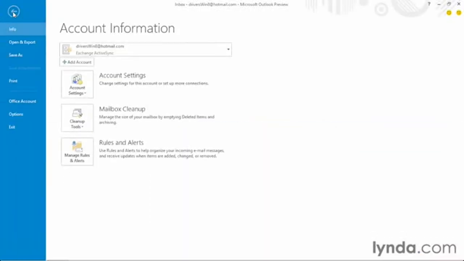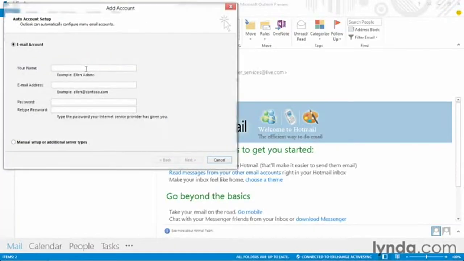It's the same as clicking the File tab up here and clicking Add Account. From here, you can simply enter your name, the email address of the account you want to connect to, and that can now include a Hotmail account. It'll automatically connect without an extra connector add-on that we used to see. And you can just enter your password twice that you use to access that account. Clicking Next will pretty much set you up and connect you to that account.